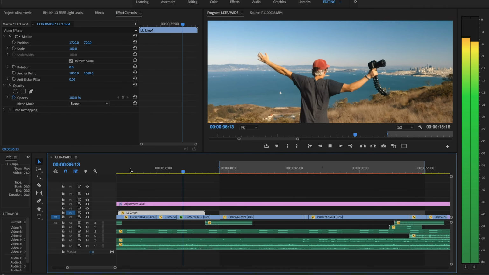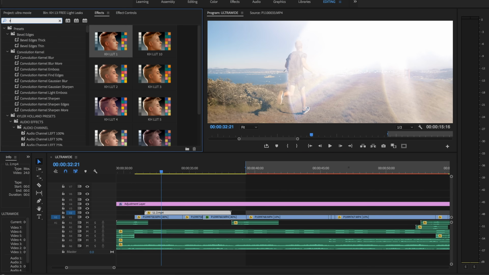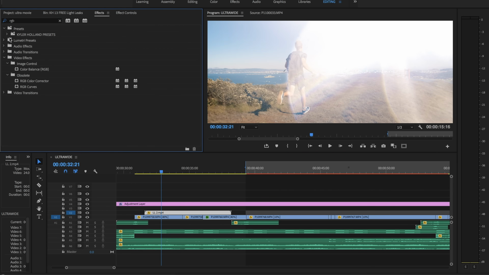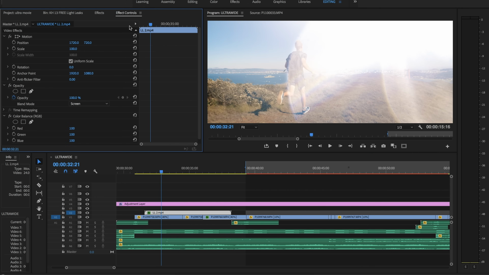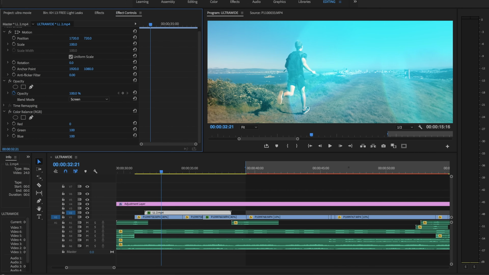To further customize this light leak, head over to the effects and type in RGB. You're going to drag on an effect called Color Balance RGB and start playing with the red, green, and blue values, because this will give you different hues that will customize your light leak.